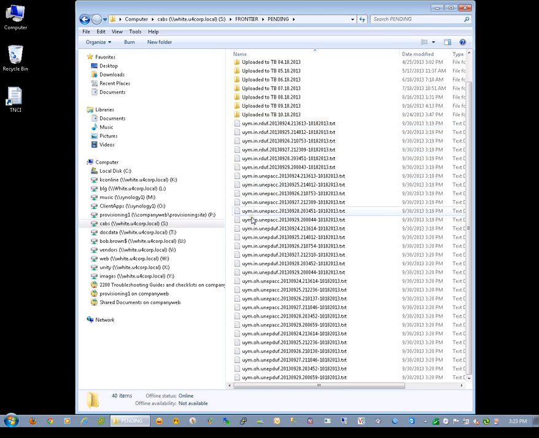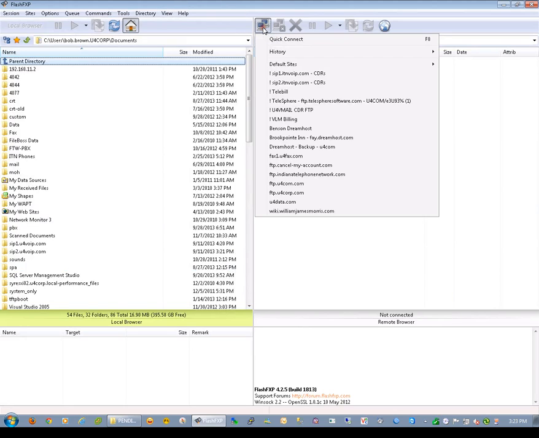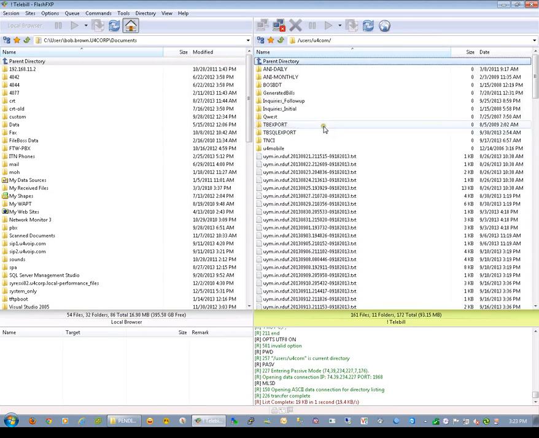Okay, now we need to get these to Telebill. For that we are going to use Flash FXP. You can use Qt FTP. You can use any FTP software. And to get them up to Telebill, you'll simply use the Telebill login account, which I'm not going to specify for security reasons in this video, but it is accessible from this client.